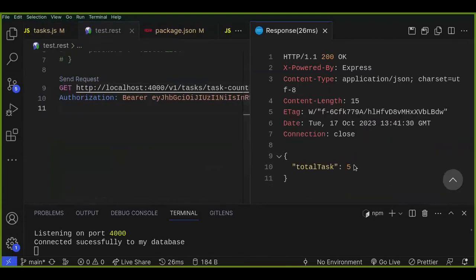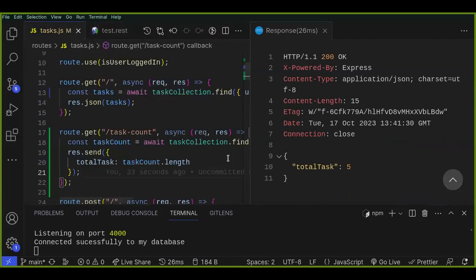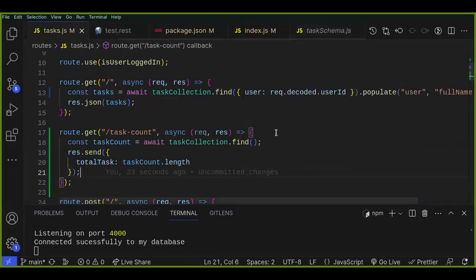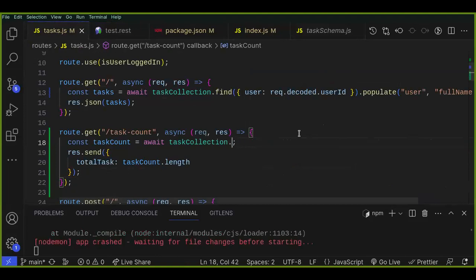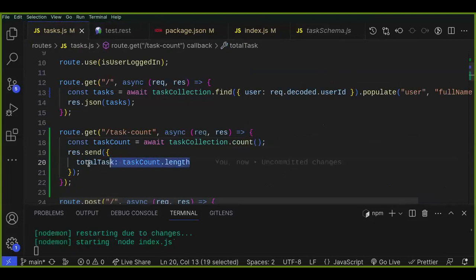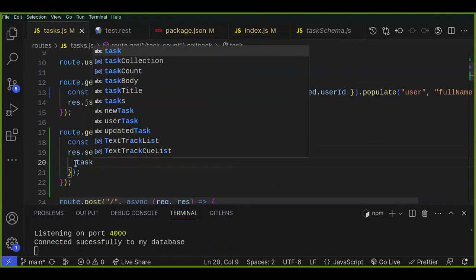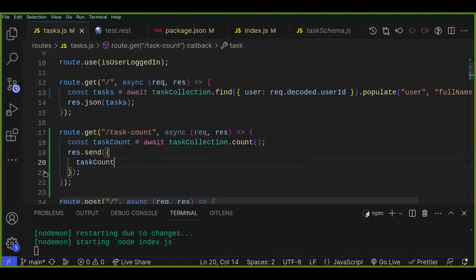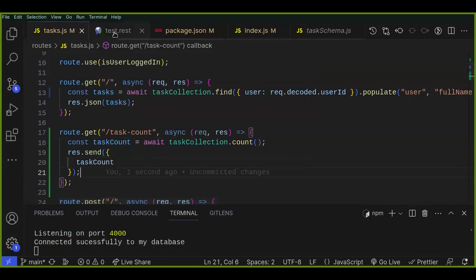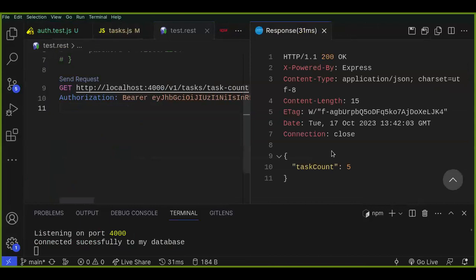You see, it's saying we have 5 tasks, right? But then there's still another way to write the same thing. So the simplest way to actually write it would be to write something like this. You said dot count. So here you can just come here and say task count, right? And if you go back and query your DB, you see it's still going to return 5, right?